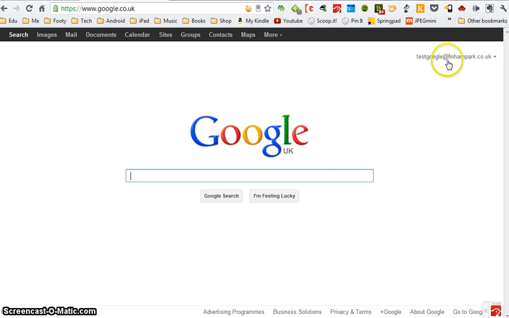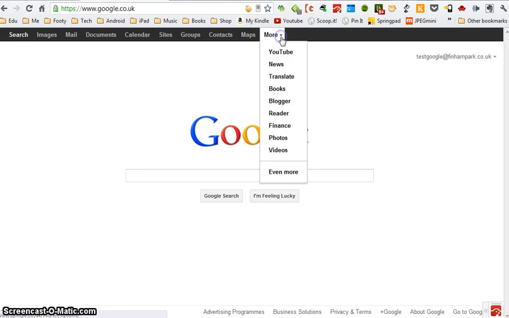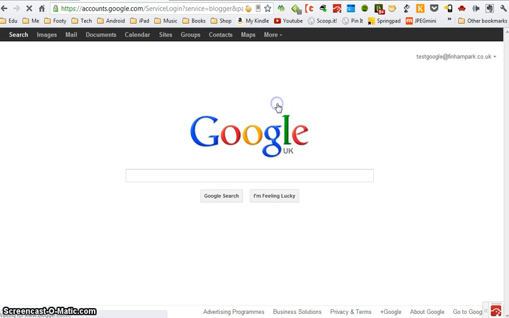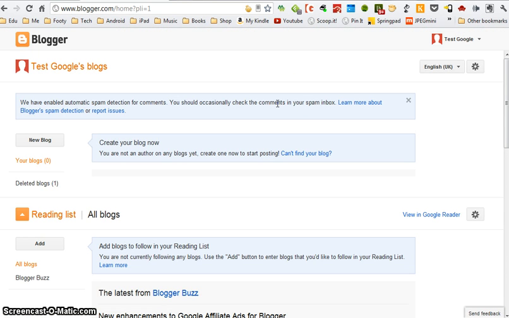Nothing's changed except my email address is at the top there, and if you look along the top you've got a black toolbar with some features that you can access, and what we're going to do is go to the more option, click the arrow and select Blogger. I'll click Blogger and I'm into the screen to set up a Google blog.